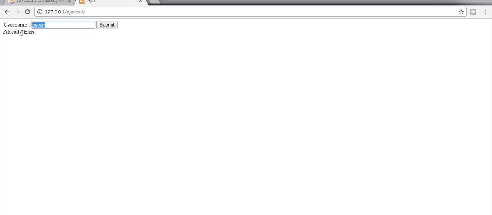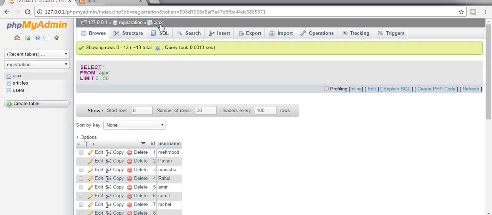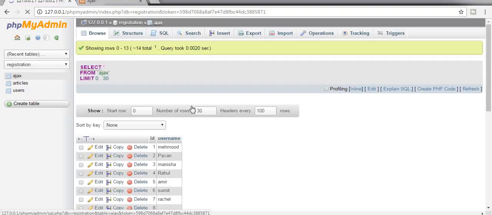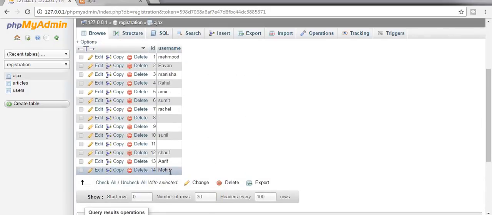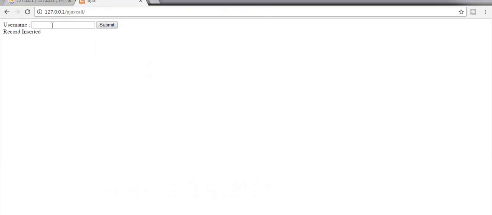So I'll just change it to Mohit, and if I click on submit, it says record inserted. Let's just check in our database. See, there is a record with the name of Mohit saved. If I come back again and try to enter Rachel, it's saying it already exists.